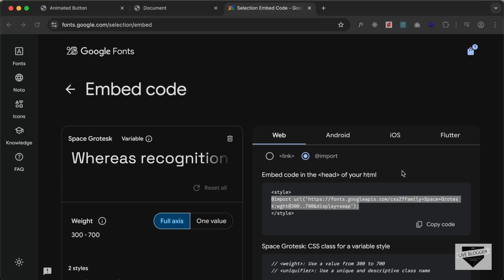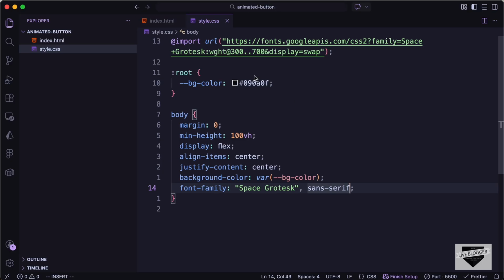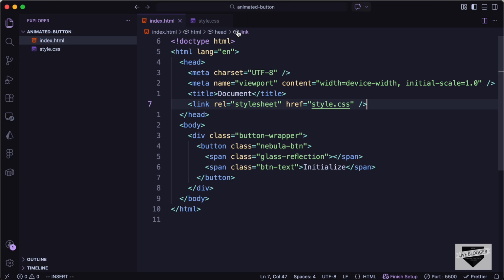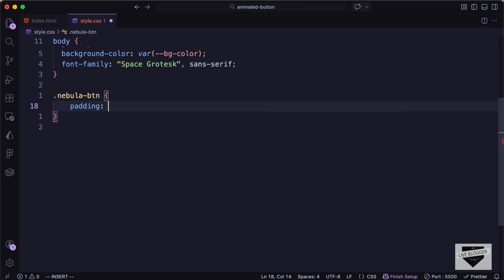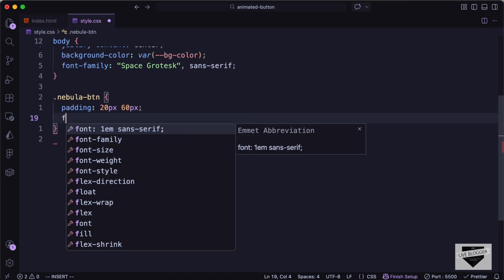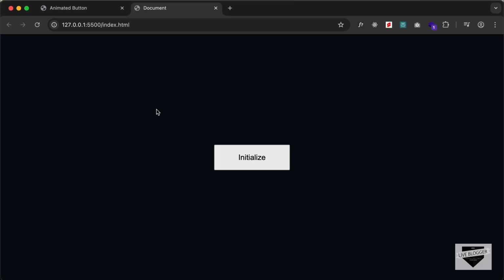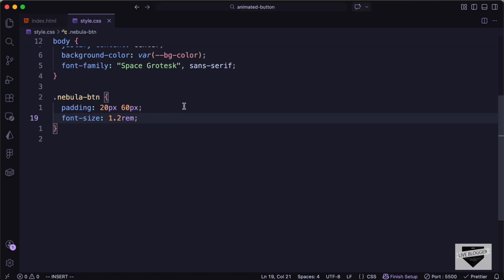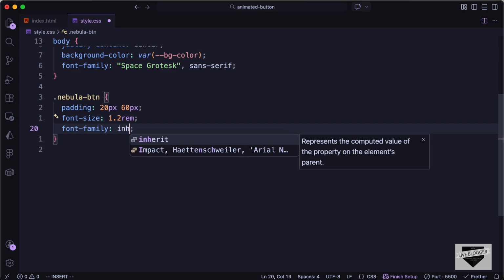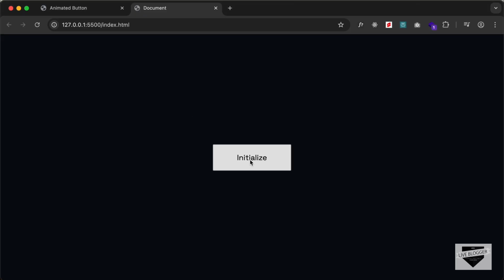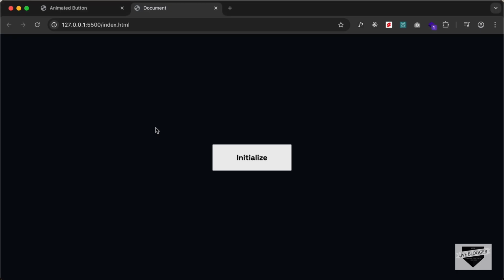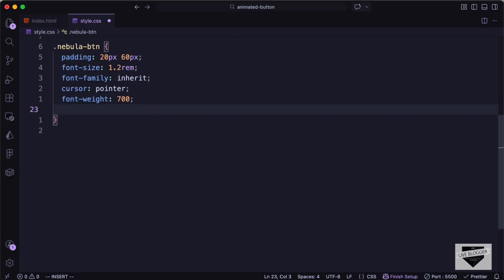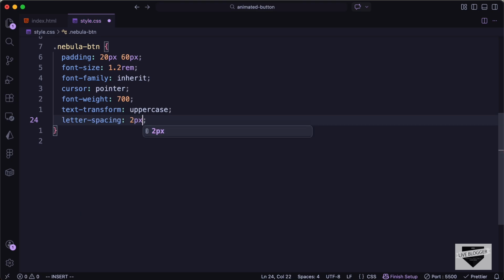Right now, let's go ahead and add some styles to the button. So for the button, we have this class called nebula button. So let's target that. I'll just go ahead and type nebula button. And let's add a padding of 20 pixels and 60 pixels. And let's set the font size to 1.2 rem. Let's also use the Grotesk font. So we can just have font family, inherit. So now we can see that the Grotesk font is being used. Let's also set the cursor to pointer. And let's set the font weight to 700. And let's type text transform uppercase and also letter spacing of 2 pixels.